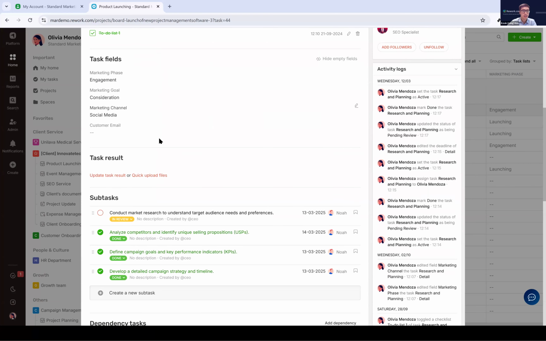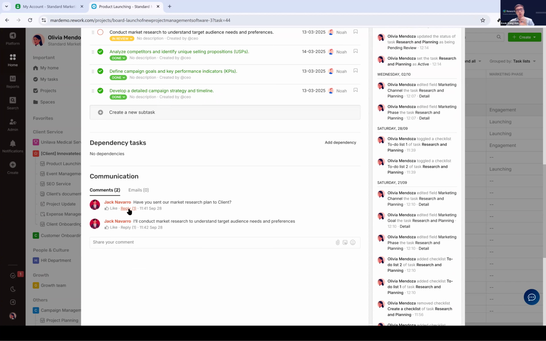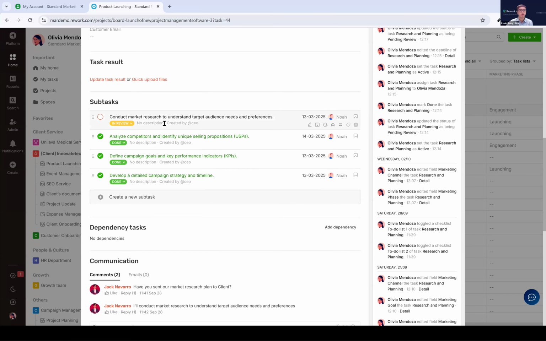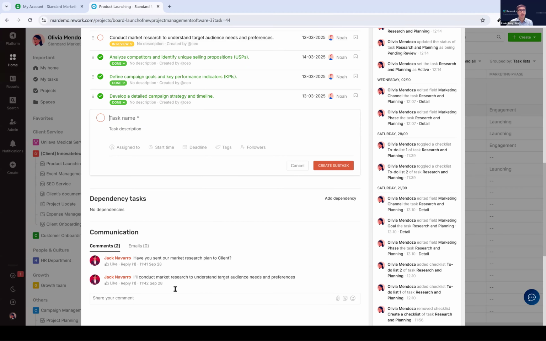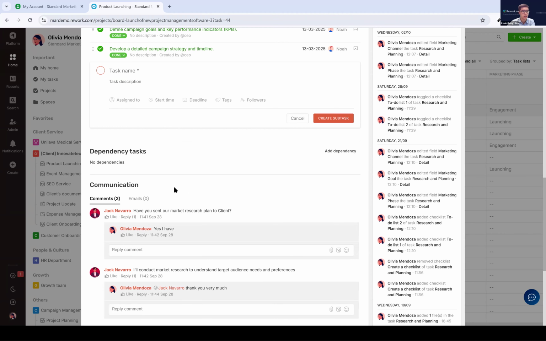And then the next thing Olivia can do is that she can communicate, because while doing, she may need to collaborate with other members. For example, Noah, right? So she can also create the subtask assigned to other members and discuss with other members right in here. So she can mention other, and then she can send a message to her. So this is how the team can communicate within a specific task.